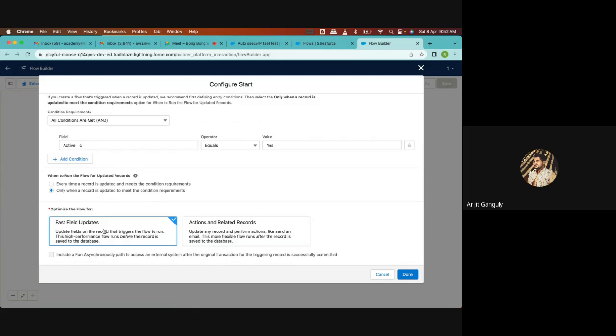So can you please repeat it once? What is it written? Update fields on the record that triggers the flow to run. Like I am creating a new account. I put the values and then I hit save. If I am changing any of the field values of that account record automatically, then I will use this one. Automatic field value changing for that same record, not the same object.